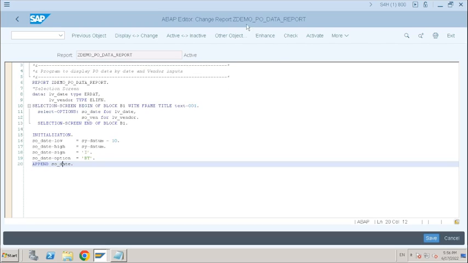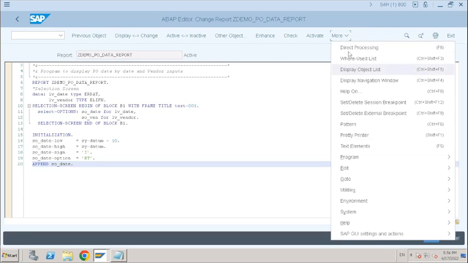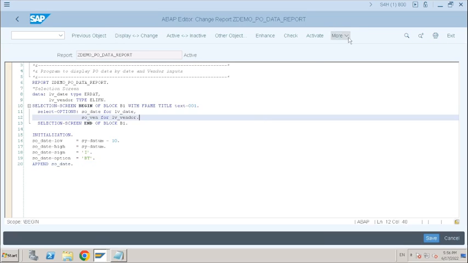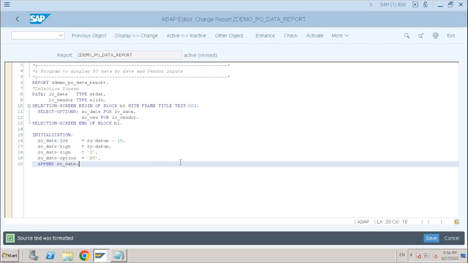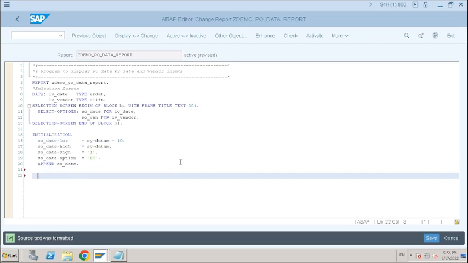Now we're done with the selection screen and we are done with populating the default values. What is the next step? What is the next event in the sequence? I don't want to pass any default values for vendor. The next event is at selection screen.